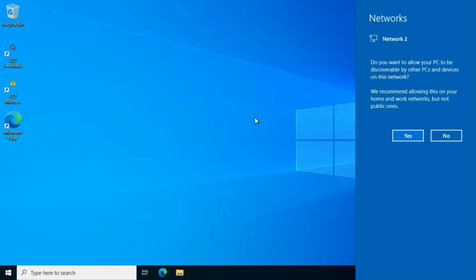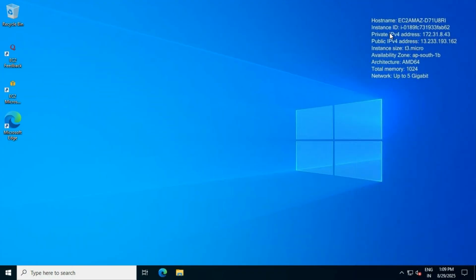Look, my machine is turned on. I can directly give internet access if I want. If I don't want to give internet access, I cannot give. Look here, these are all the details it is showing: the T3 zone, architecture, total memory. Total memory? Okay, yeah, 1 GB RAM we have here.